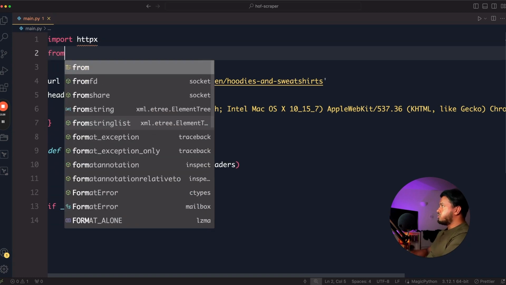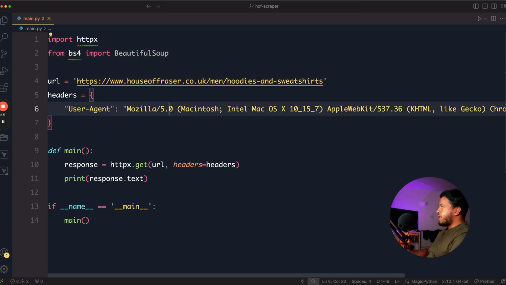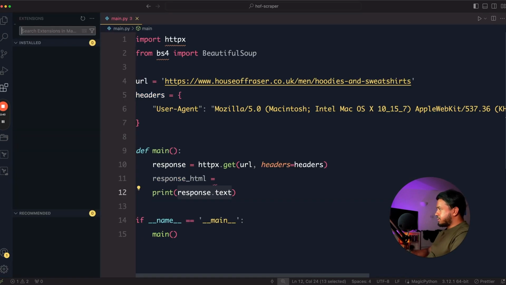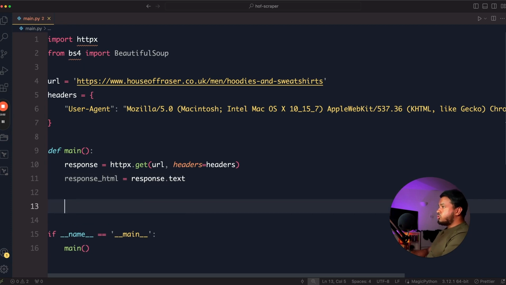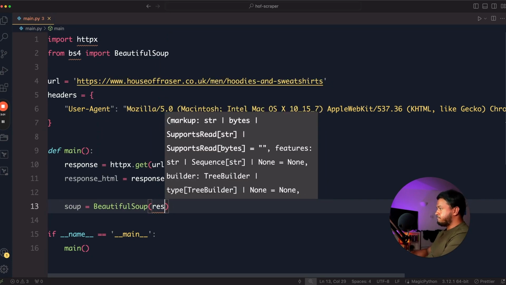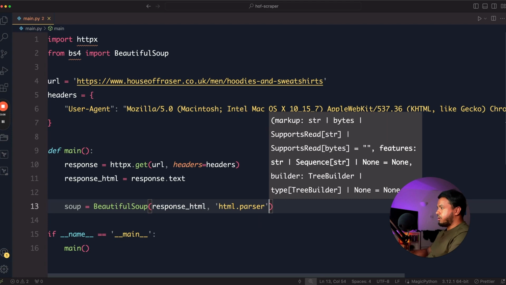So to set up, I'm going to import. I'll type from bs4 import BeautifulSoup. And then if I come down here, I'm just going to say that this is the response HTML, set that equal to response.text. Oh, I didn't mean to open that, I meant to copy that. And then if I want to create a soup object, I will type soup is equal to BeautifulSoup, pass in the response HTML, and then I just need to tell it that I want to use the HTML parser.